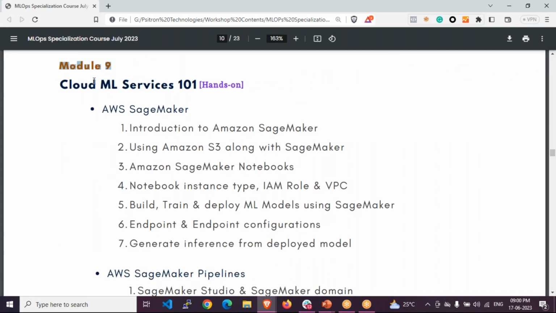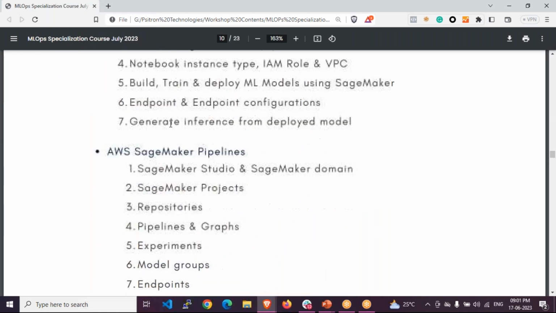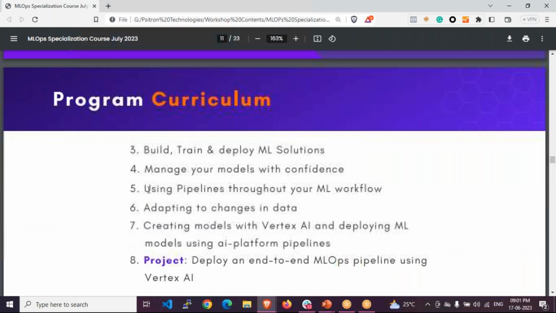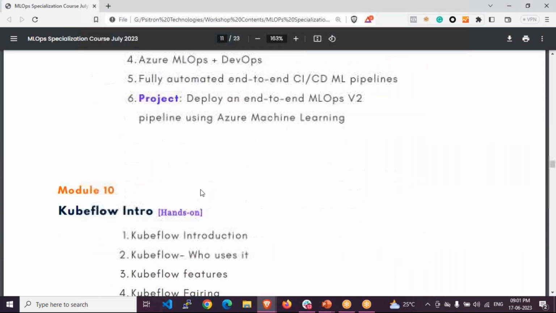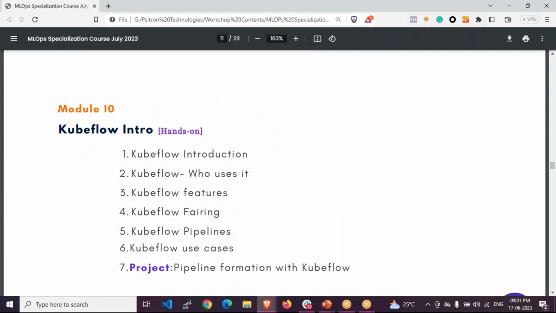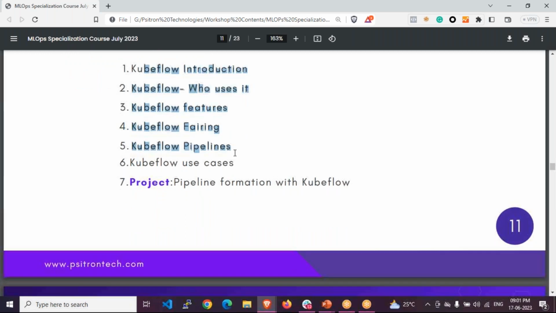Then comes module number 9, Cloud ML Service 101. This is where we're going to dive deep into each and every cloud. We're going to build an end-to-end MLOps pipeline, level 4 architecture, on Amazon SageMaker Studio and on Vertex AI on top of GCP, and again a hands-on project on Azure Machine Learning Studio. Then comes module number 10. We're going to talk about Kubeflow, how to deploy a Kubeflow stack, and how to build open source ML pipelines on top of the Kubeflow stack, which runs on top of Kubernetes.